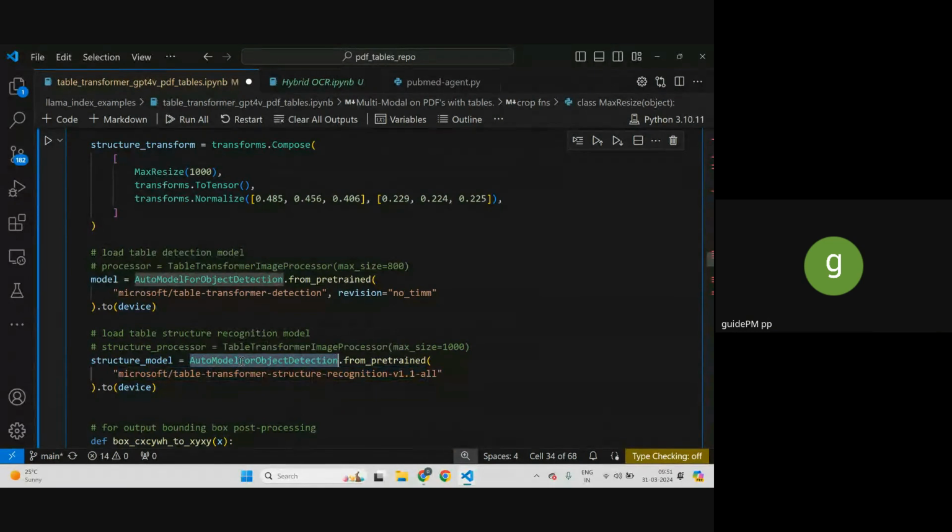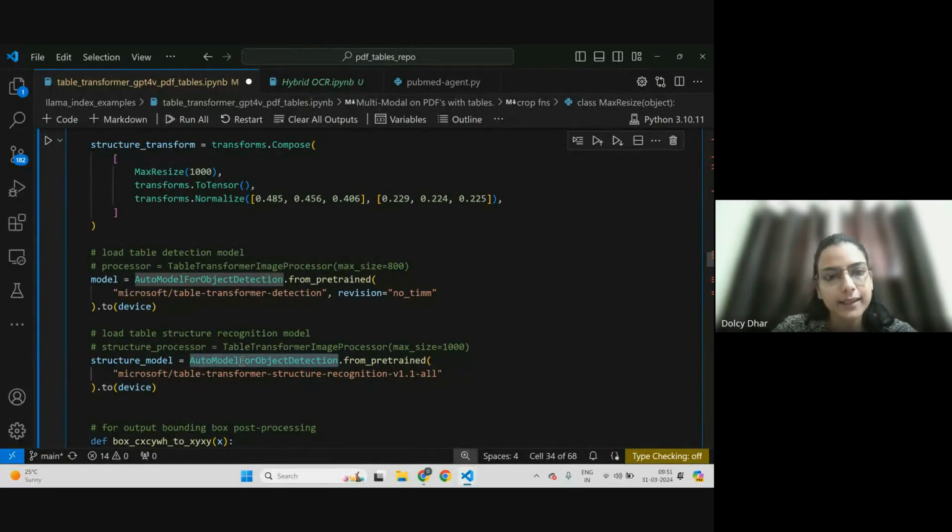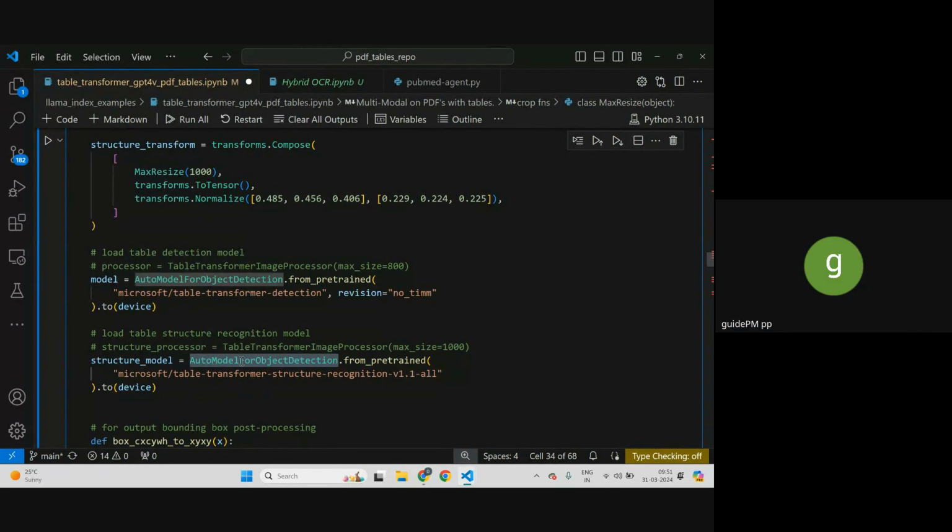On what basis did you decide those parameters? Like I showed you, we automated that process in such a way that the image itself will decide what the size would be, because we don't know what kind of table or what kind of document we'll get. How did you automate that? That is what I'm trying to understand.